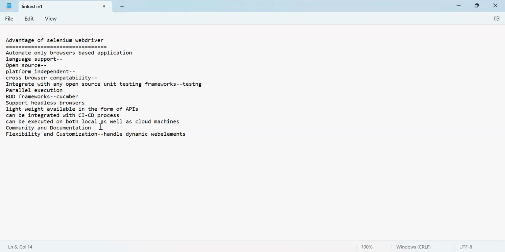Community and documentation. It has huge community and documentation support, because it is open source. So whatever issues or doubts you have, you can get large community support, and we have huge documentation also, so that anything can be resolved quickly.